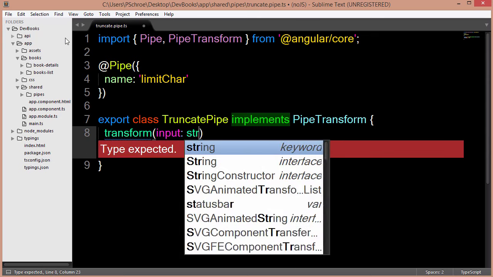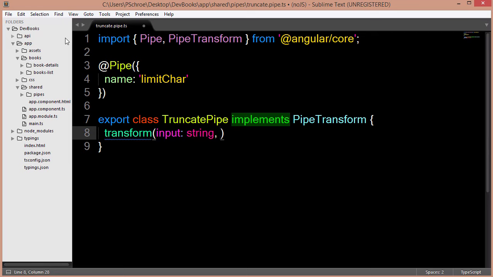The first parameter references the data that currently exists. I call this input, and we expect to get a string. The second parameter is optional, and I'm going to name this parameter limit, which is a number. So this represents the maximum number of characters to be displayed in the view. And we'll be setting the max number in the view right next to our pipe.